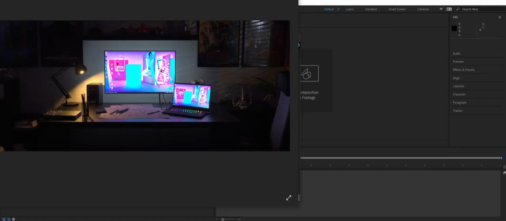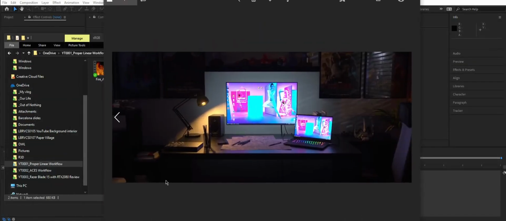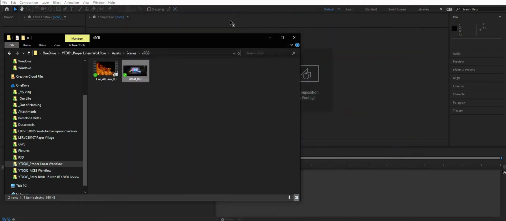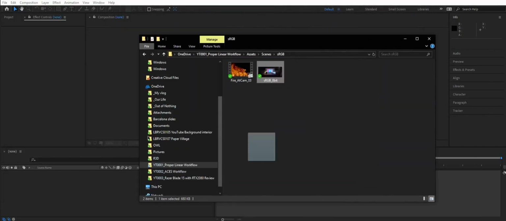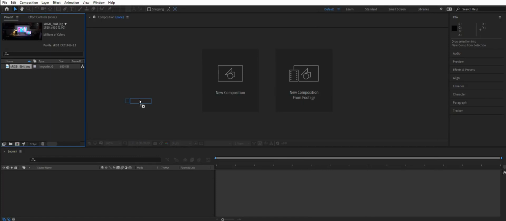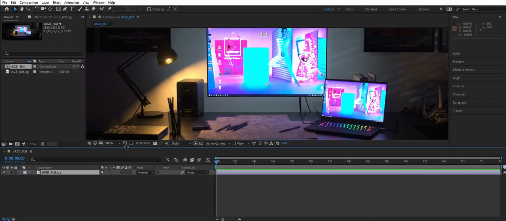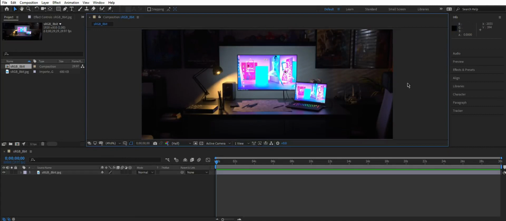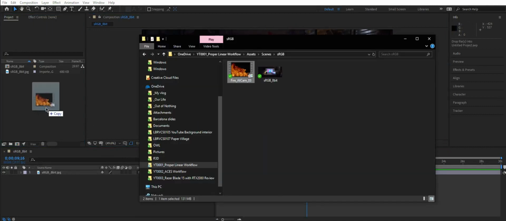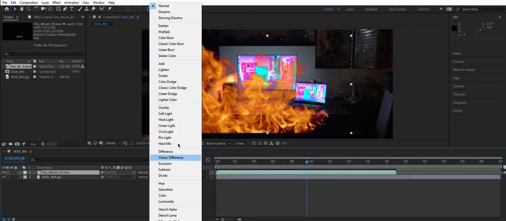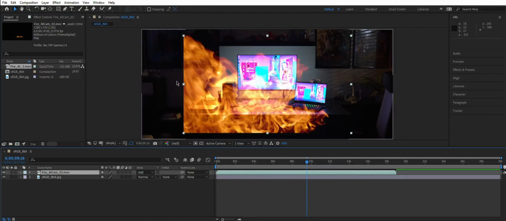This is our sample for today. Regular sRGB image. So let's drag it to After Effects, create a new comp, and here it is, just a regular 8-bit sRGB image. Let's try to add fire on top of it. So usually you would use the add blending mode, right? But see what happens. The clipping occurs in the highlights, and it doesn't look nice.